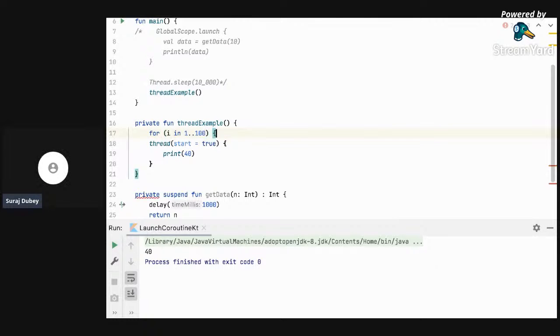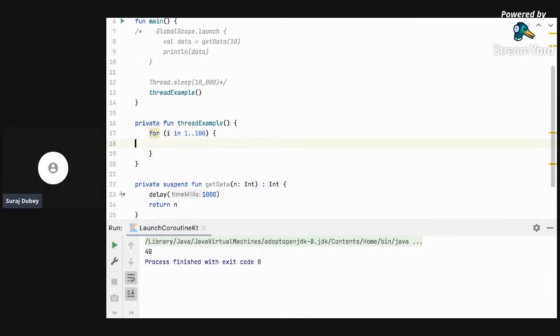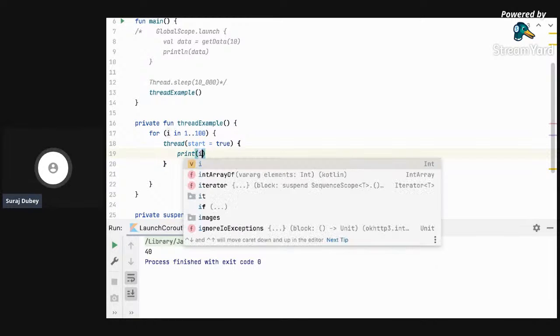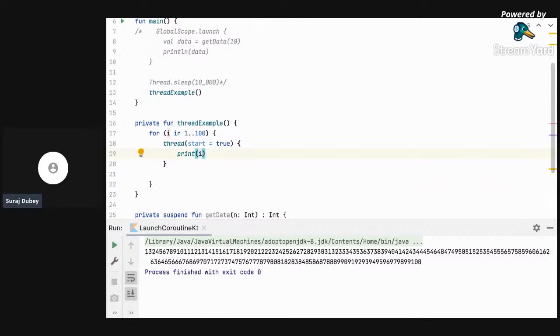200. We are going to merge hundreds of threads now. In fact, what we can do is we can just print I here. So far, so good. Let's try with a few more. Let's try with 10,000 threads now.